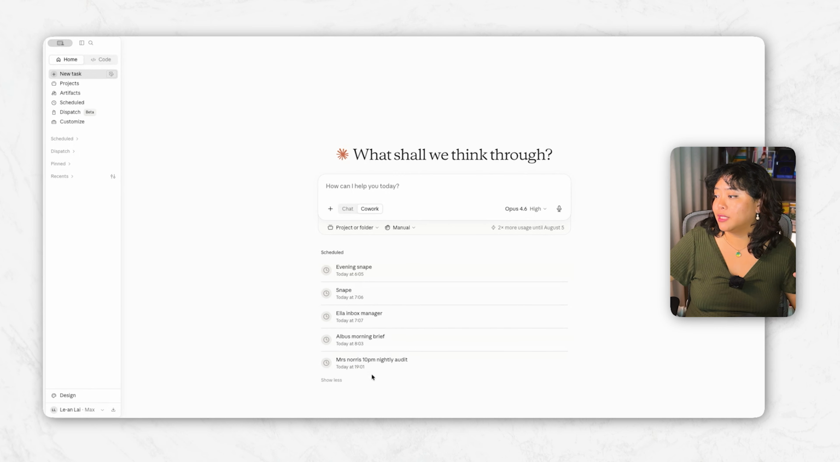There's also a toggle you can click where it runs even when your laptop is asleep. You can see I have a Mrs. Norris 10 p.m. nightly audit. This goes through all of my Zoom notes and transcriptions and grabs any to-dos there. We have evening Snape, which updates from the Mrs. Norris notes from 10 p.m. yesterday and updates its own contact list. These are all Hogwarts based. I have another one that grabs what my meetings are tomorrow to make sure that I am briefed on who I'm meeting with.